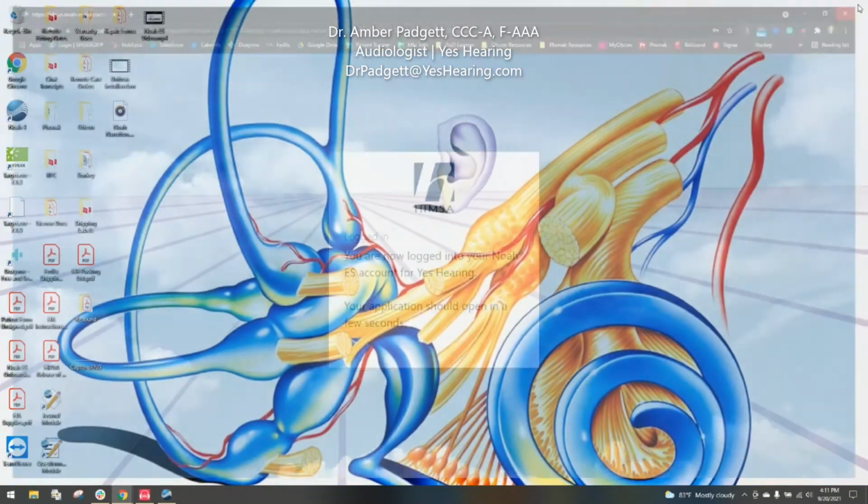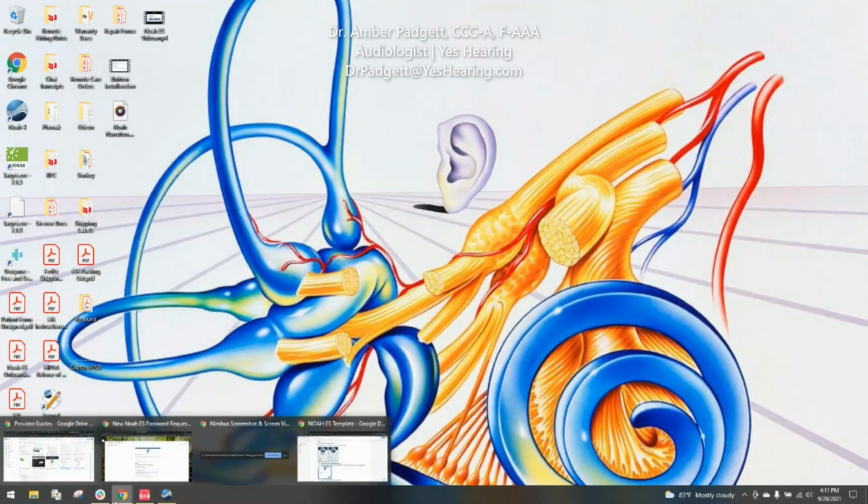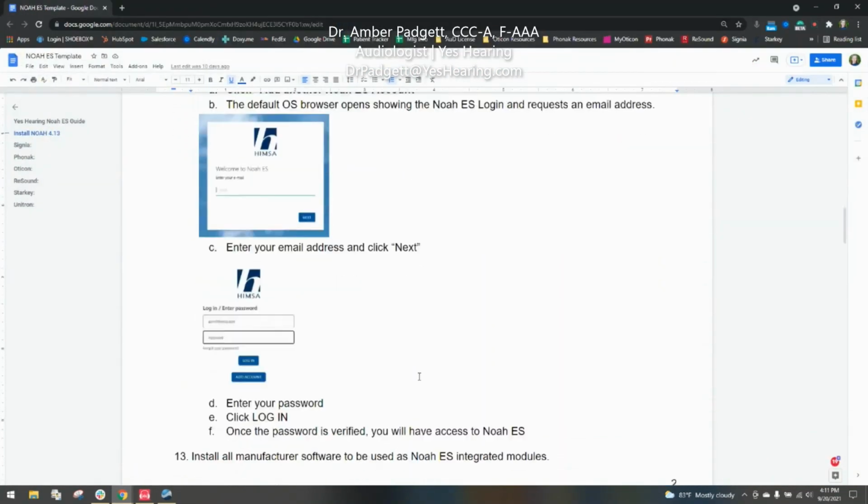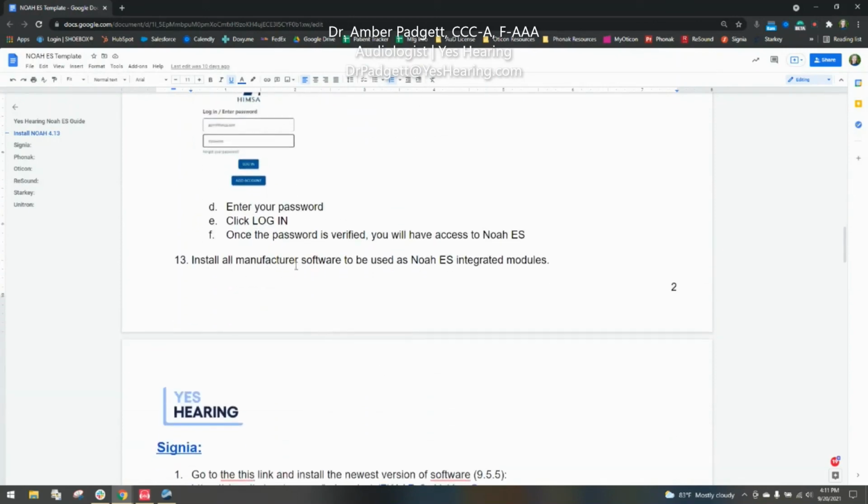And then it will say that from there you're going to install all of the manufacturer softwares. I do encourage installing all of the softwares even if you're not sure that you will be using them all, just so they're already there and you don't have to try to get them in a panic later.